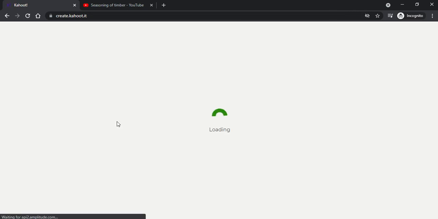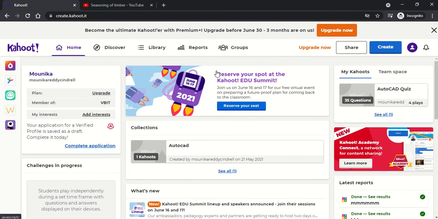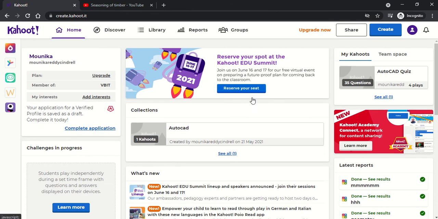So once you log in, this is how you'll see your Kahoot account. So it is asking to upgrade. If you want to upgrade, you can, or else the basic features of Kahoot can be used even without upgrading your account. Okay, so I have already done one quiz through Kahoot, so it is showing here. If you are new and didn't do any quiz, no issues. It will be just like a normal home page, where you do not see any collections of yours. So now I'll just focus on how to create the quiz quickly.